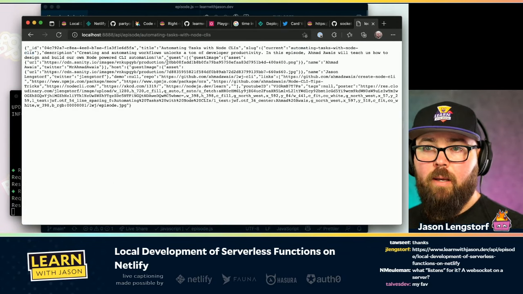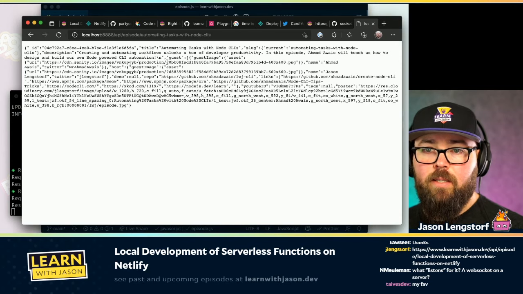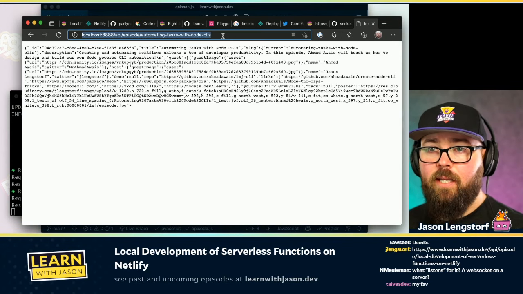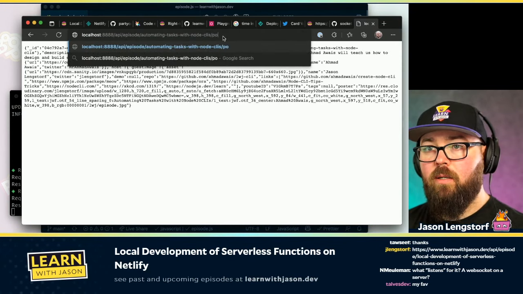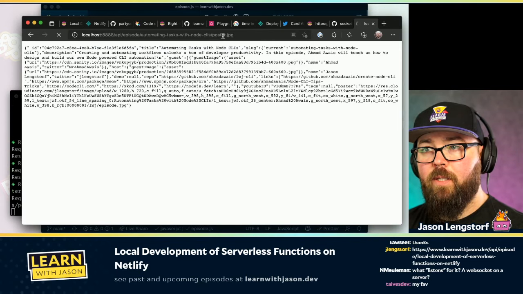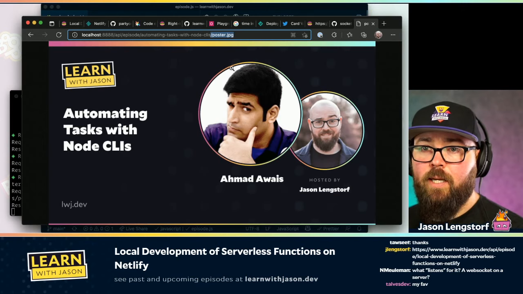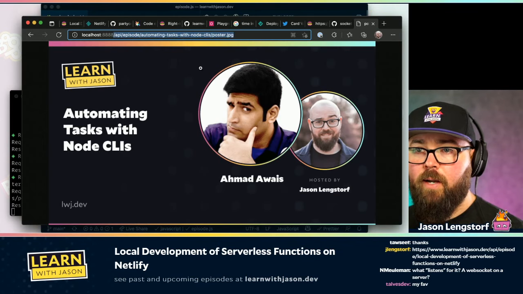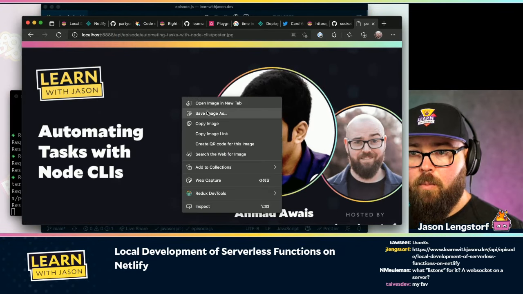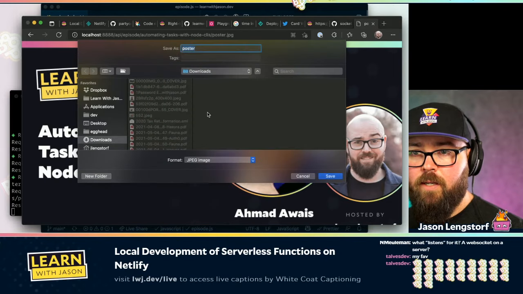And we're doing episode with node CLIs. Then if I add a second piece to it, which is poster.jpg, it should send back the poster. Okay, so it does. So that's what we want. That's actually how it works. And then I'm using a rewrite. So this is actually maybe a moment of truth here. Does it work if I don't have the extra rewrite?